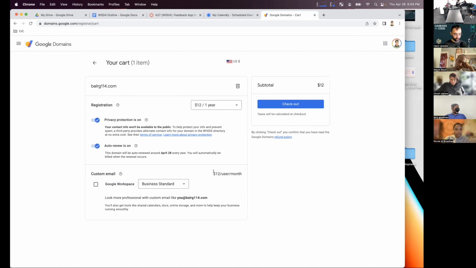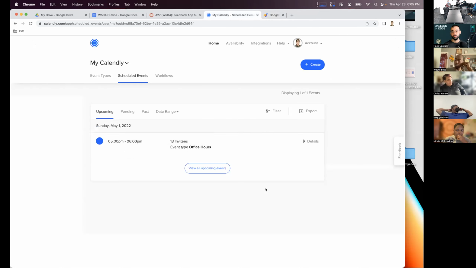Yeah, custom email, $12 a user a month. Oh yeah, okay. I saw the $12. And yeah, no, thank you. Okay, yeah. If you go down to the business starter, it's $6 a user a month. So that's the price I was thinking of. But Nathan is going to go through a free way of getting your emails so you can use it without having a separate inbox. Okay, that's fine.